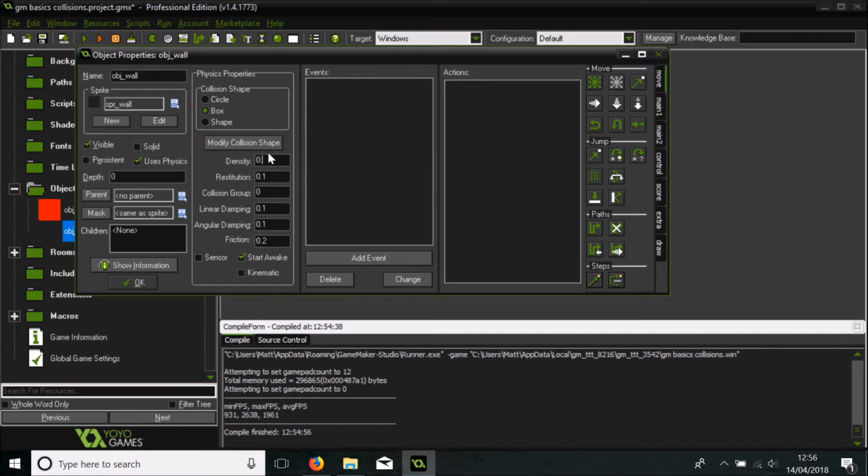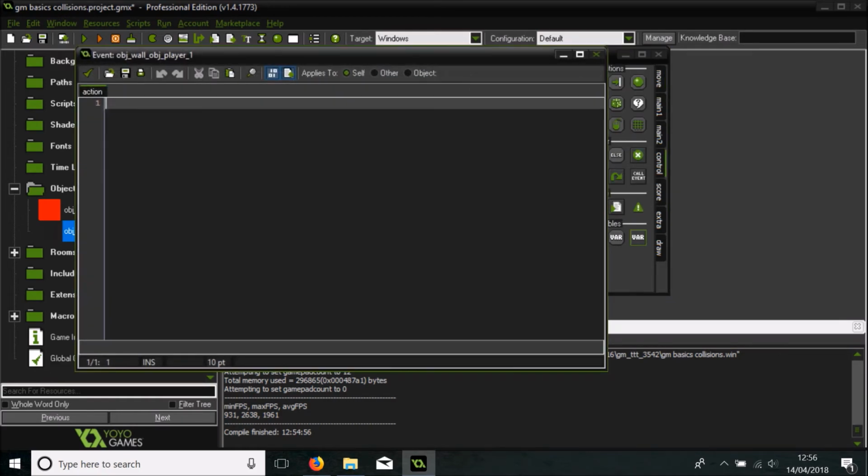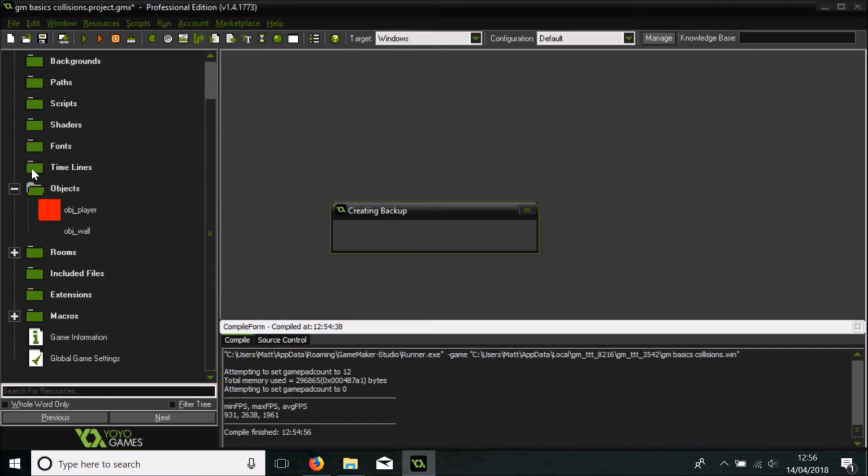So we're going to change the density to 0, so the different densities will mean how easy it is to push each other. So if it's 0, it will be very hard compared to the player object, which is 0.5. So it's quite a big difference actually there. So all we want to do is actually after that add new event, OBJ player. I'm just going to add collision, and I'm just going to say collide, and there you go. So that's the basic.